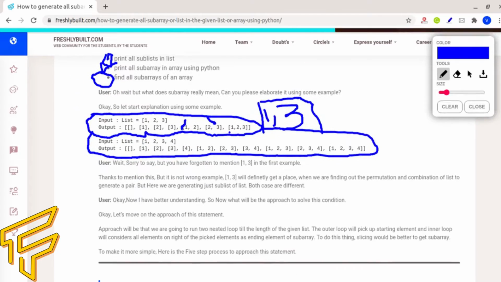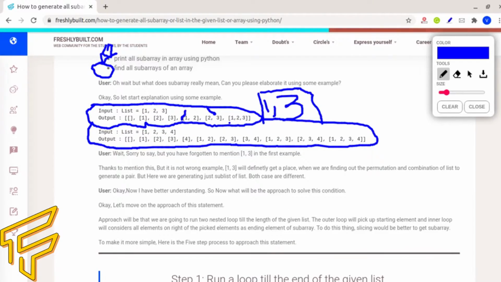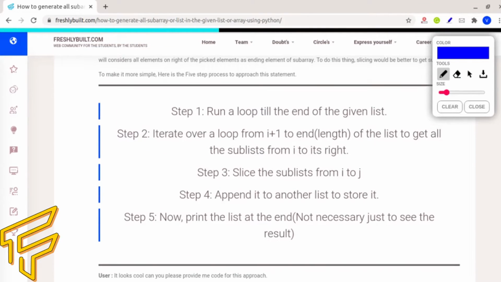Let's move forward. Now the question arises, what will be our approach to solve this problem? I would say this problem contains a 5-step process. Basically it has 4 steps, and the 5th step is not a necessary step. I will explain further. So let's start. In the first step you have to loop over the list. What does that mean? You have to iterate over the list till the end of the elements.